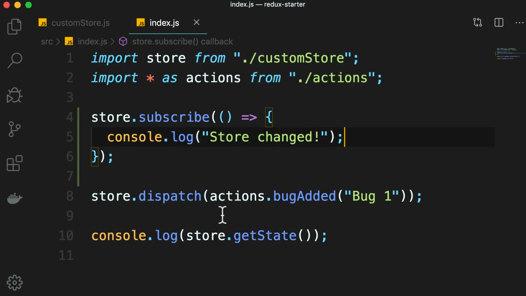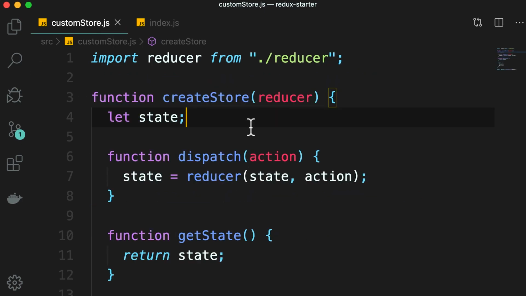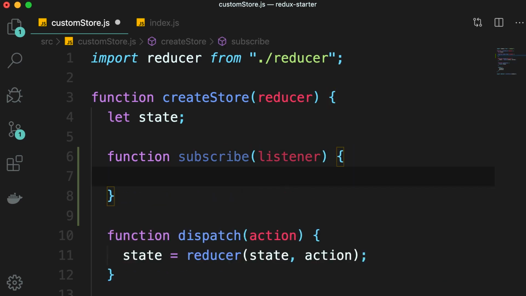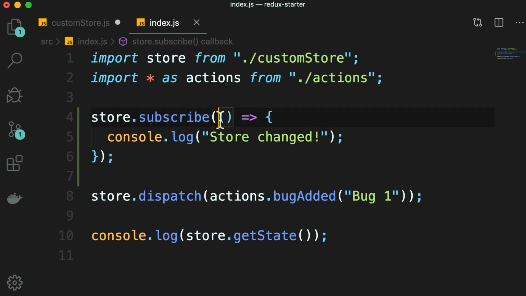Now let's go ahead and implement the subscribe method. So first we declare a function, subscribe, that takes a listener. This listener is a function, so we can call it like this, right? However, we don't want to call this function immediately because when we subscribe to the store, this function does not get called immediately. It should be called later on when the state of the store gets changed.